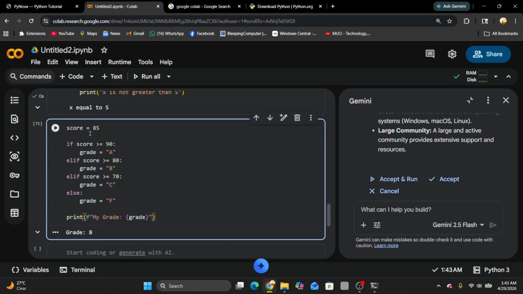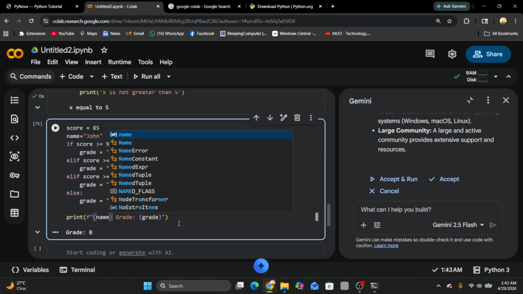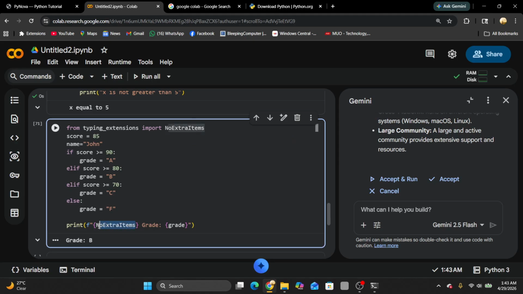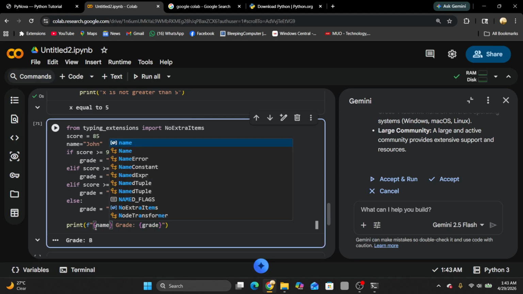So just type "my grade." Okay, you can also add the name of the student by a name variable, name equal to John. So the student name is John. Here using an f-string, just before the inverted comma type f, and instead of the name just type the variable, which is name. The name variable has stored the value John, or whatever you have typed.